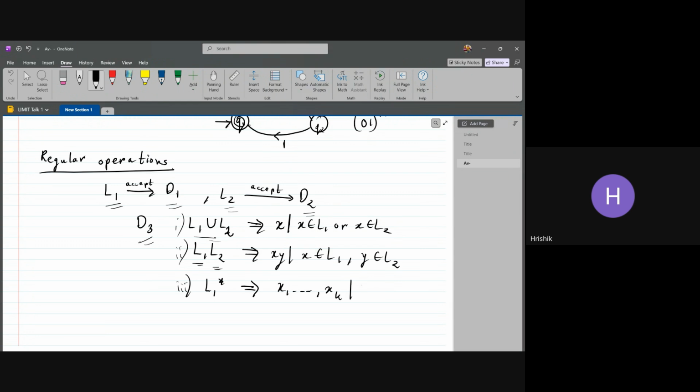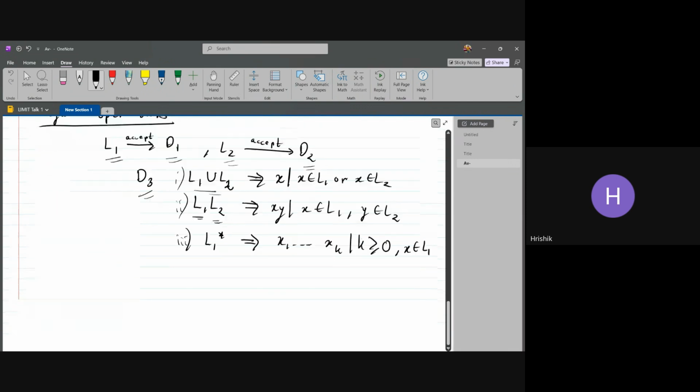That is, some string that either belongs to L1 or belongs to L2. And whatever the case might be, it's accepted by this D3. Or maybe some XY where X belongs to L1 and Y belongs to L2, and you just glue them together. Or maybe some L1 star, which is K many occurrences of X glued together where X belongs to L1. So all of these are called regular operations.